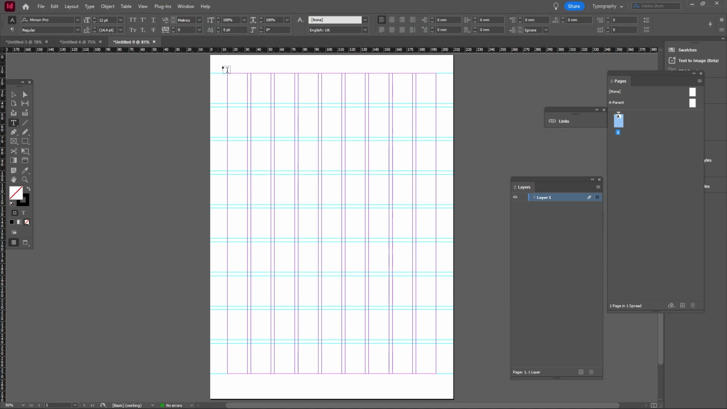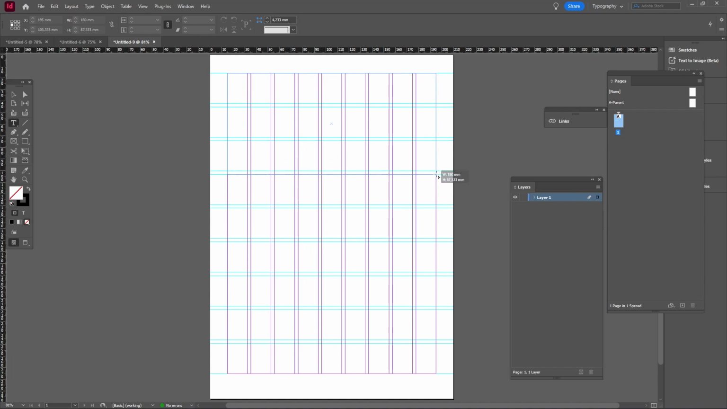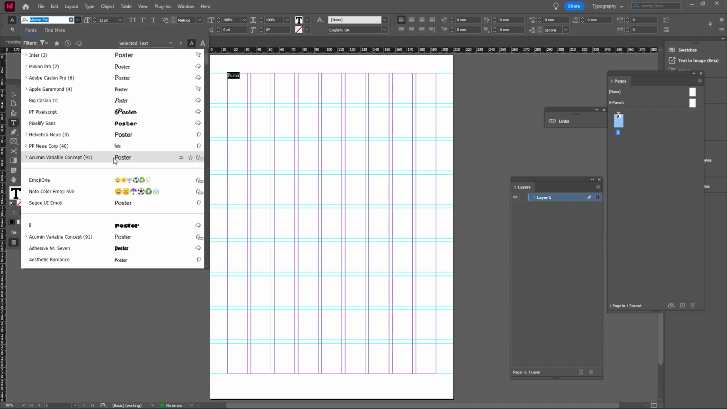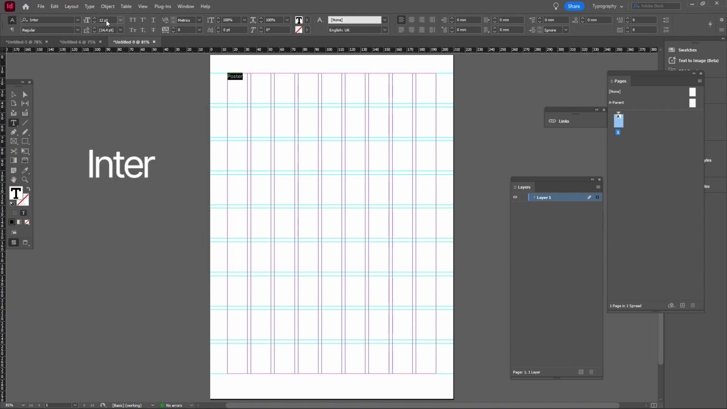Select the type tool with T. Create a block. Enter poster. Select, change the font. I'm choosing Inter here. For the size, 202. For the tracking, -90.